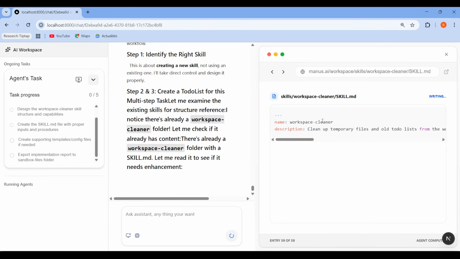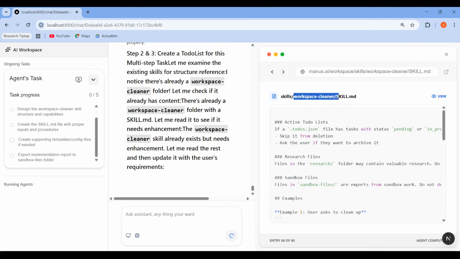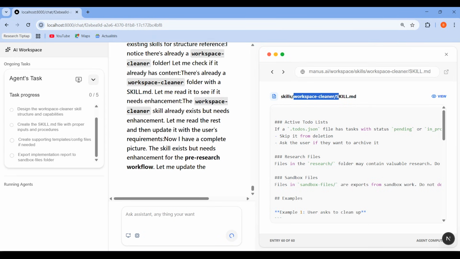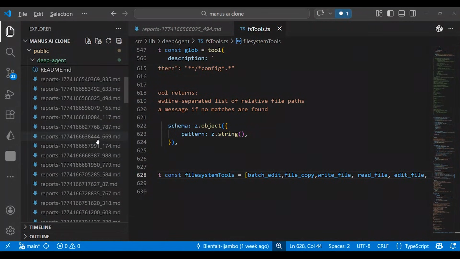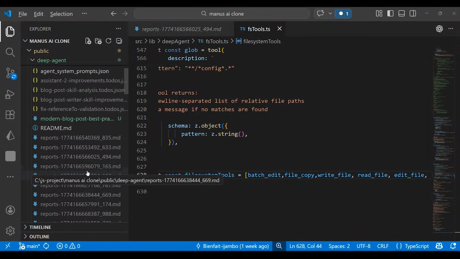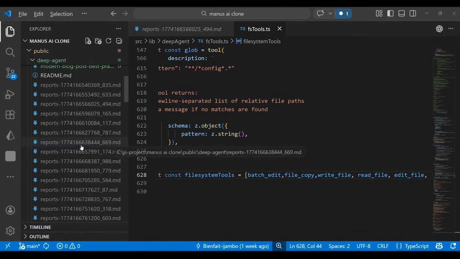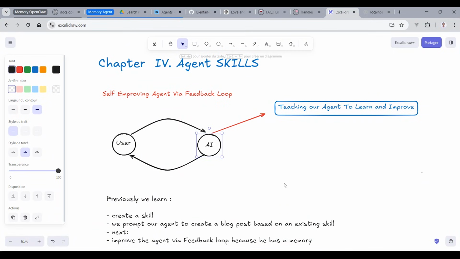The deep agents start working, and as you can see, it already created a skill, workspace cleaner. If we head in here, you're going to see the deep agent clear these files. It's going to delete them all. In a bit of a moment they're going to delete all these reports.md files. Okay, the deep agent already finished reports.